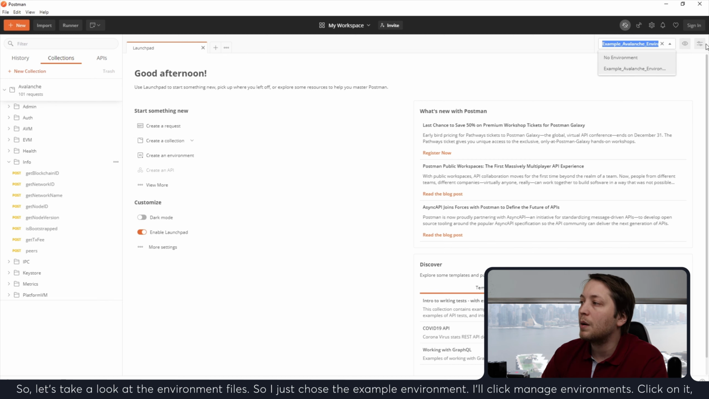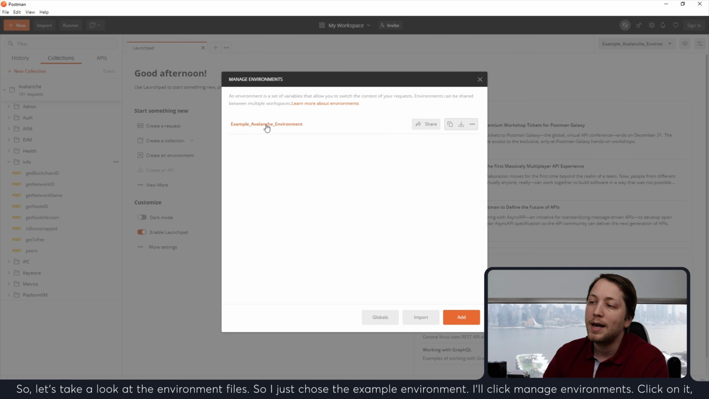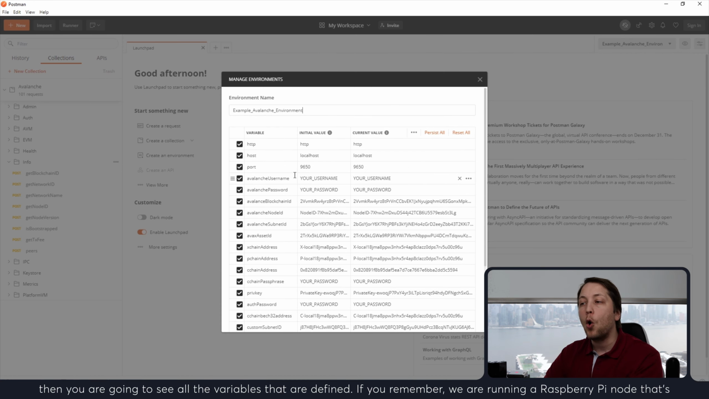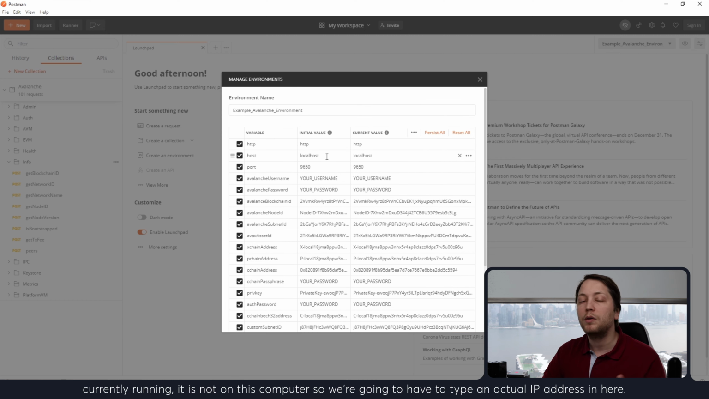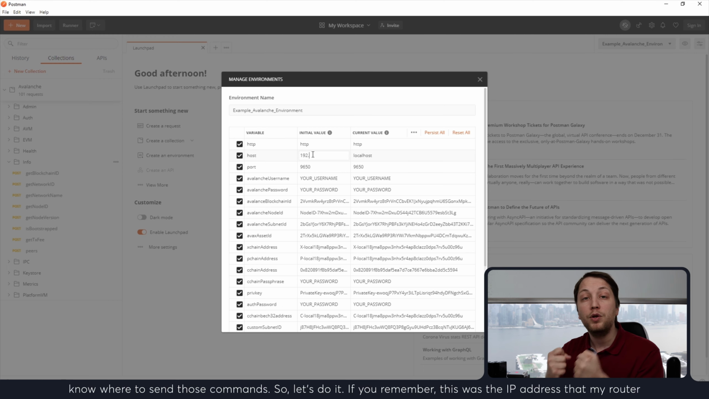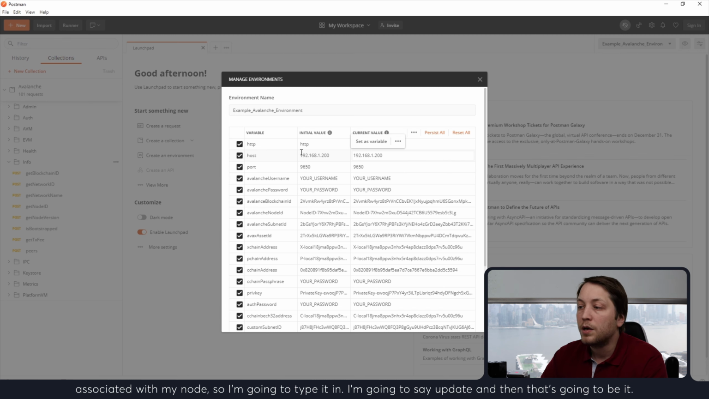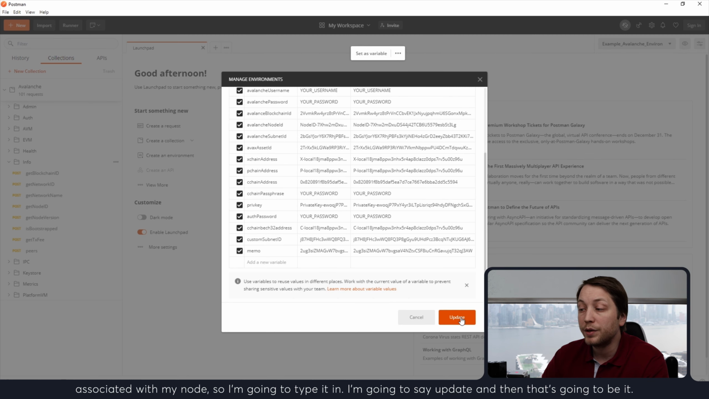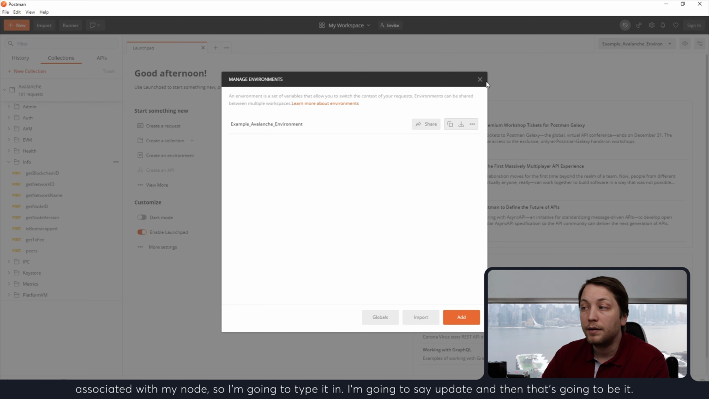So I just chose the example environment. I'll click Manage Environments, click on it. Then you are going to see all the variables that are defined. If you remember, we are running a Raspberry Pi node that's currently running. It is not on this computer, so we're going to have to type an actual IP address in here. Even though it's not a remote IP address, it's a local network IP address, we still have to type it so that Postman will actually know where to send those commands. So let's do it. If you remember, this was the IP address that my router associated with my node. So I'm going to type it in. I'm going to say update, and then that's going to be it.